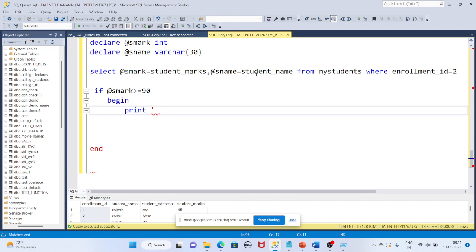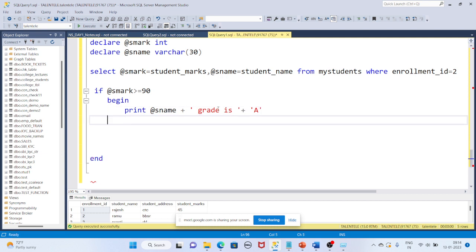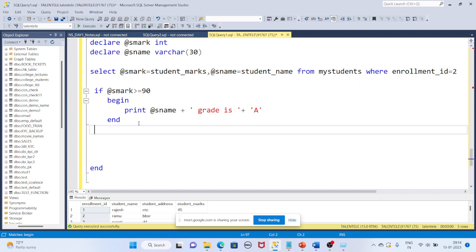print. This is the variable which is storing the name, right? I'm just printing it here. This person's grade is A. Since we have written a begin block, we also have to close it. Then come to else.